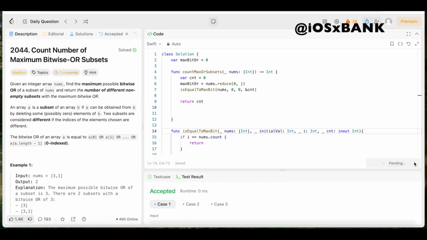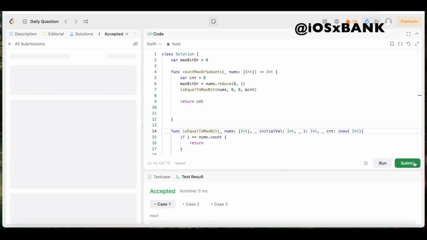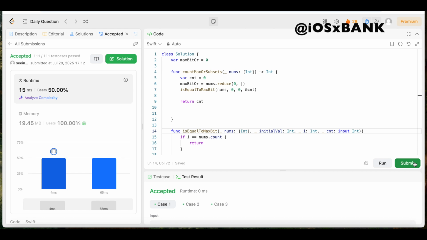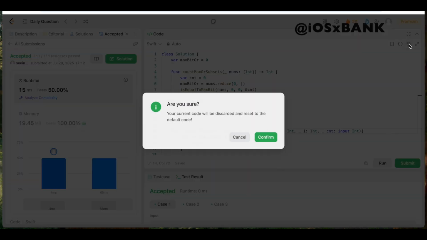So let's go ahead and submit it. Make sure it's still accepted after we submit it. Let's see. Look at that, y'all. 15 milliseconds beats 50% of users. Not bad, but we could get those numbers up. Let's get into the second solution and see if that time does any better.